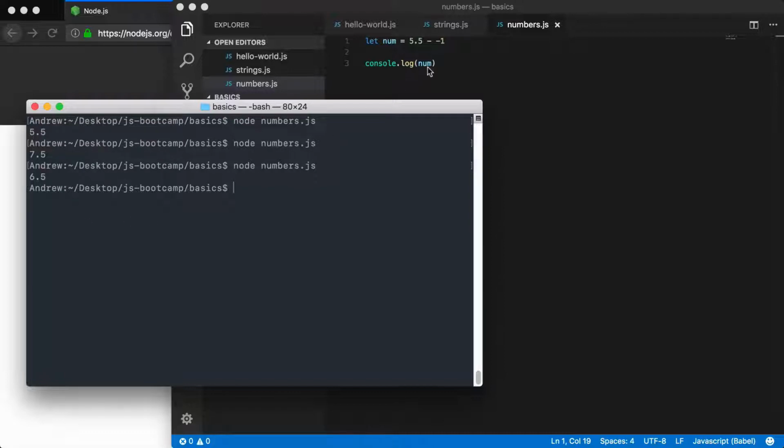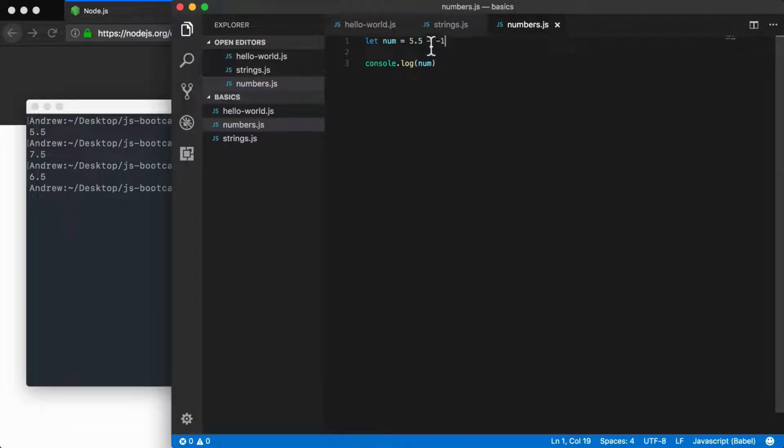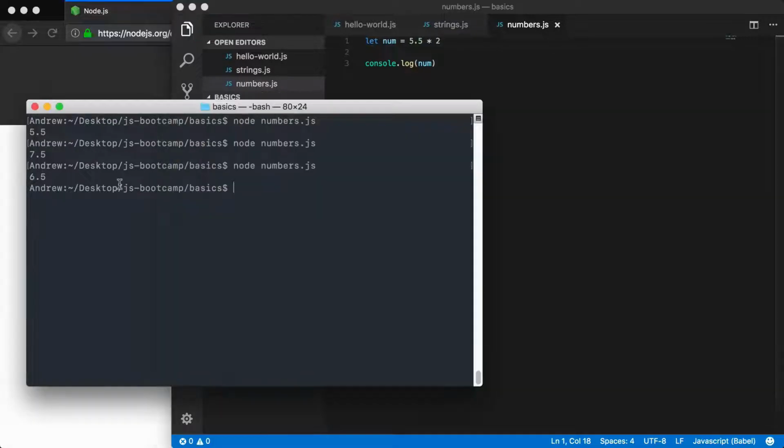So we have addition. We have subtraction. We also have multiplication and division. If I want to multiply two numbers, I use the asterisk, that is Shift 8 on your keyboard. Let's go ahead and take 5.5 and multiply it by 2. The end result, we can save the file, run the script, and right here we get 11. Last up, division.